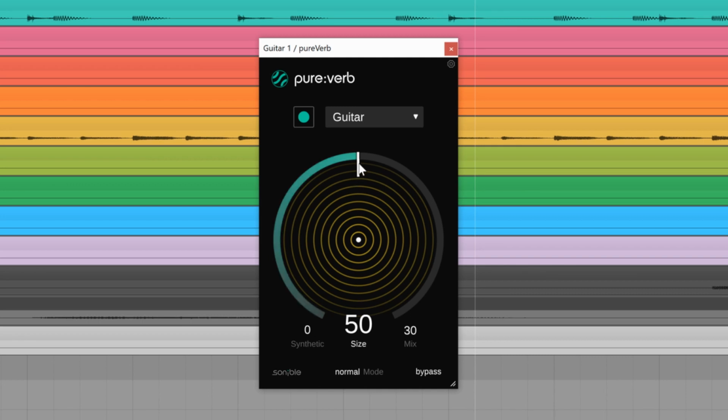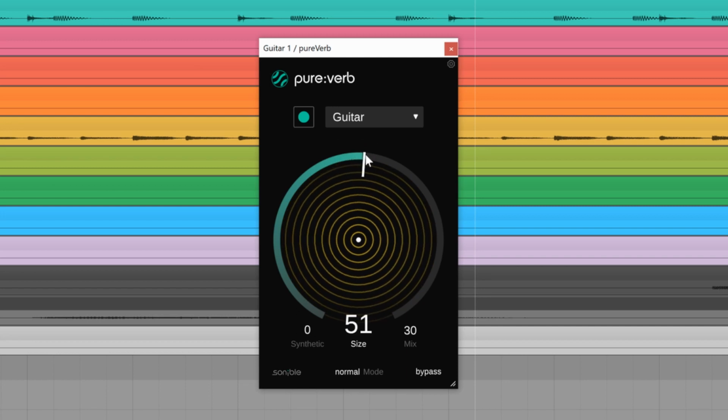So first of all, the slider or knob in the middle, with that you can set the size, as they call it, the size of the virtual reverb space. Now with synthetic over here, with that we can add some character to the reverb, and mix is basically just a dry wet setting. And that is basically all there is to it.